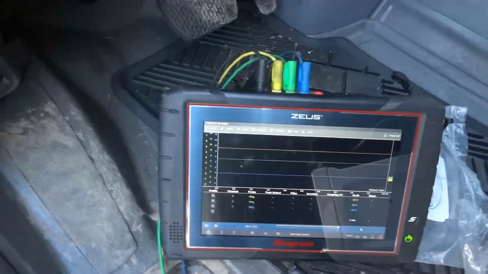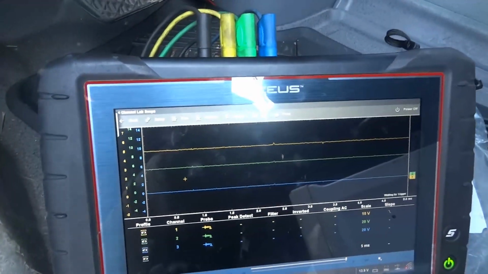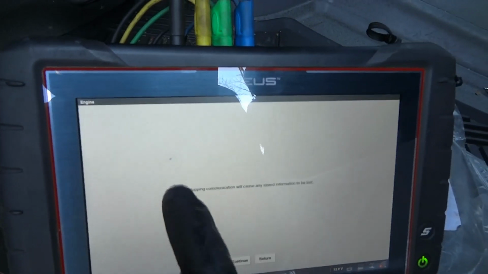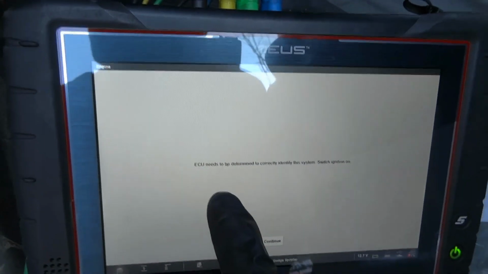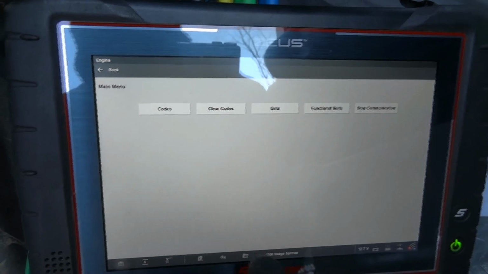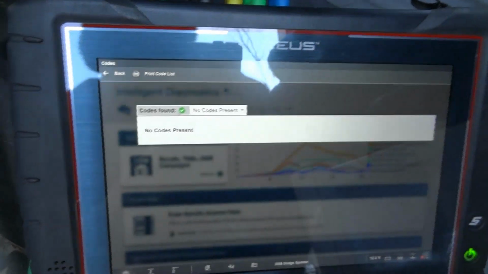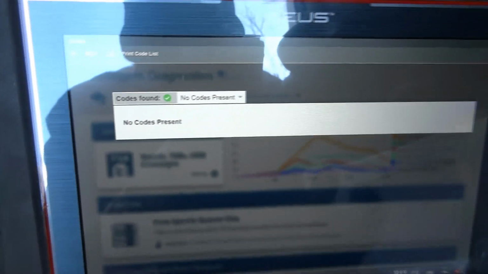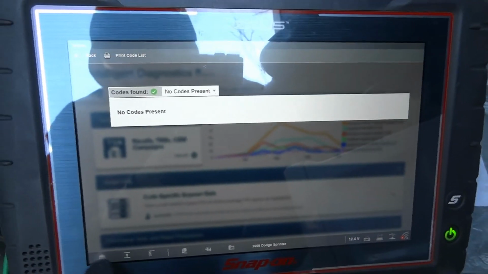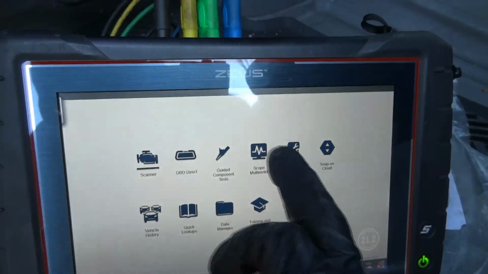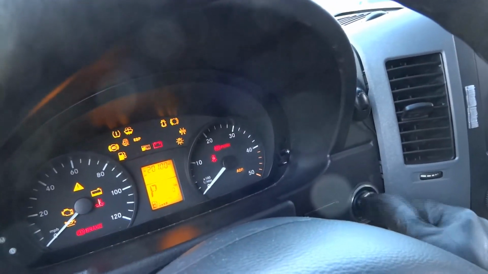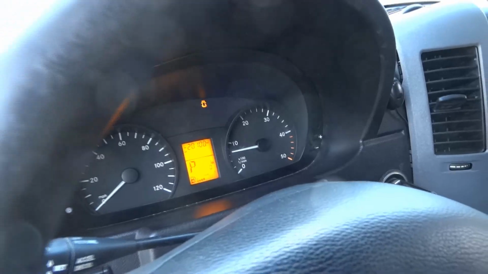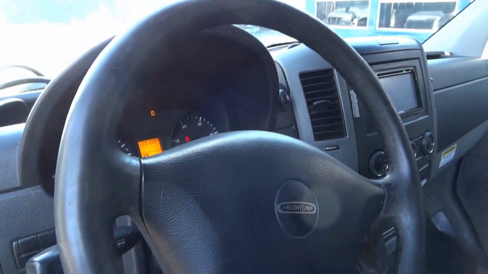So just for the heck of it, let's scan this one more time before we wrap up this video, and I'm sure that trouble code is not coming back. So let's go to codes. So right there, no fault codes present. Remember before, that code was coming back really fast. Okay? So we're good. Let me start it again. So right there, this van is fixed.